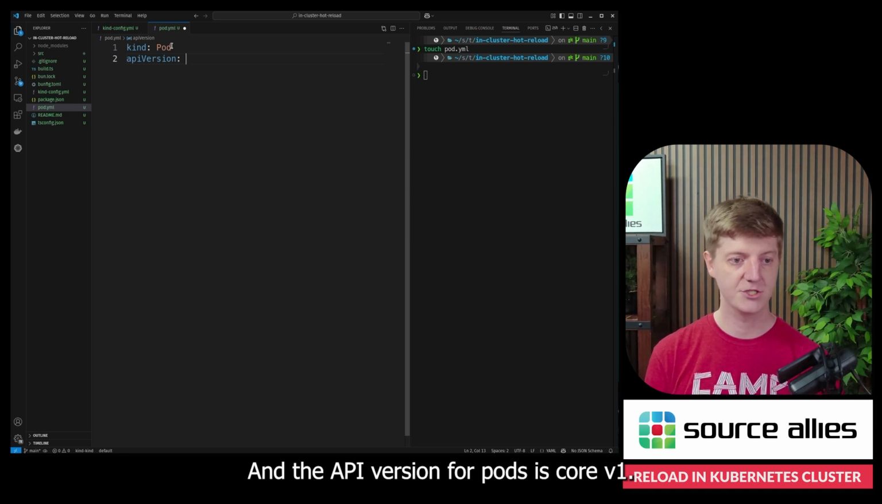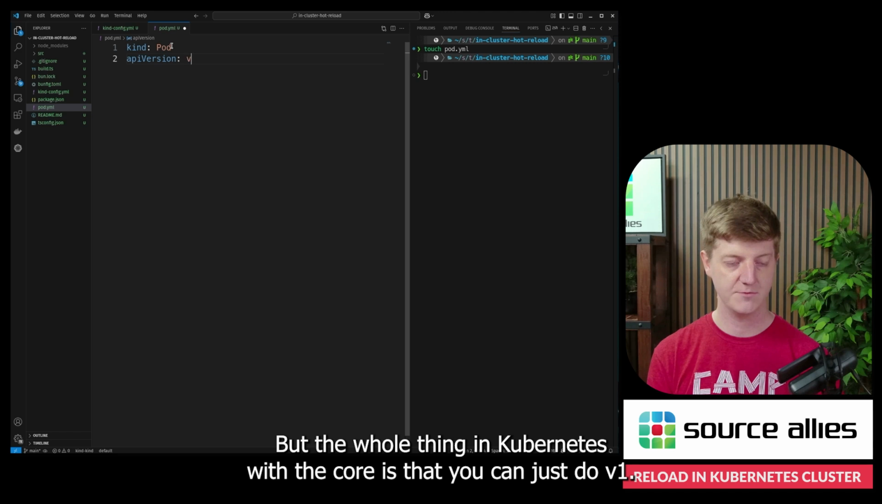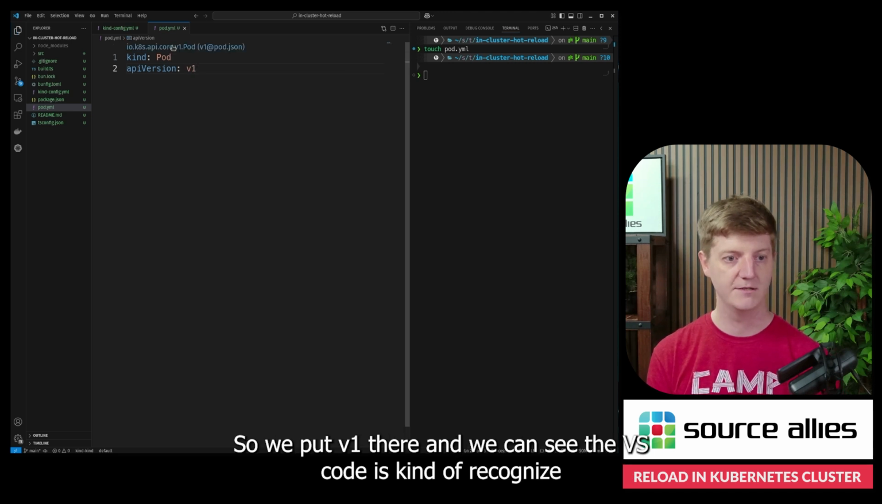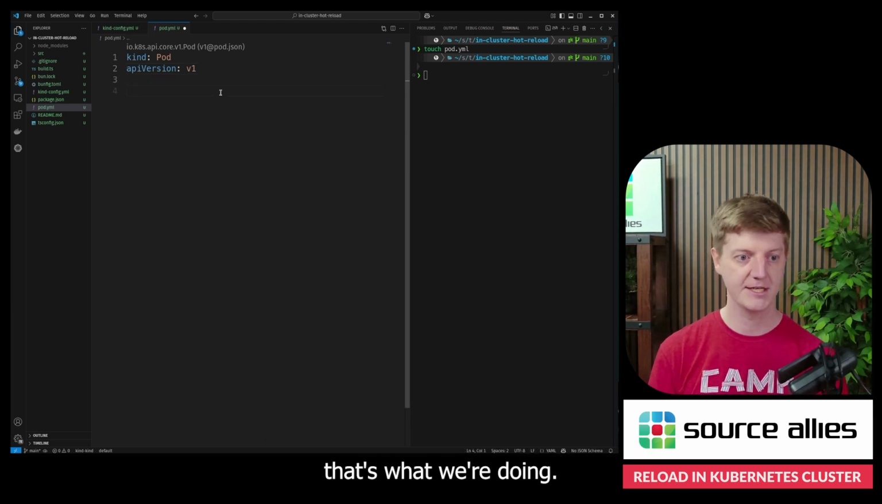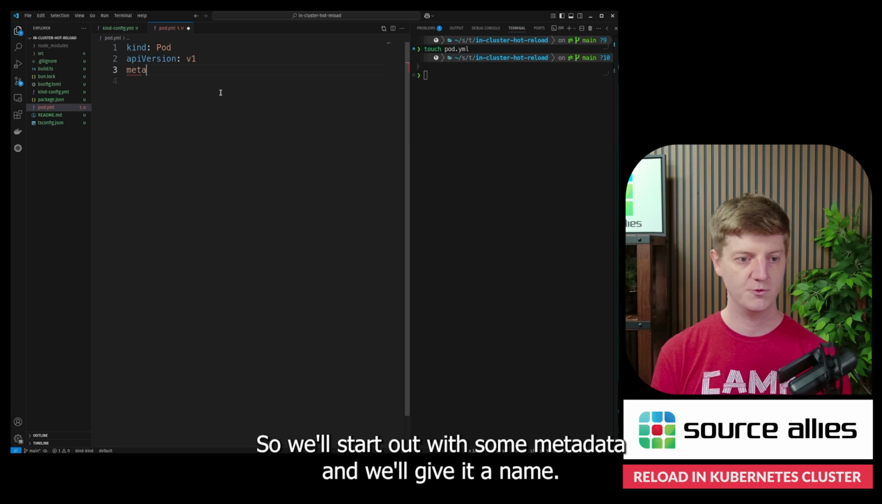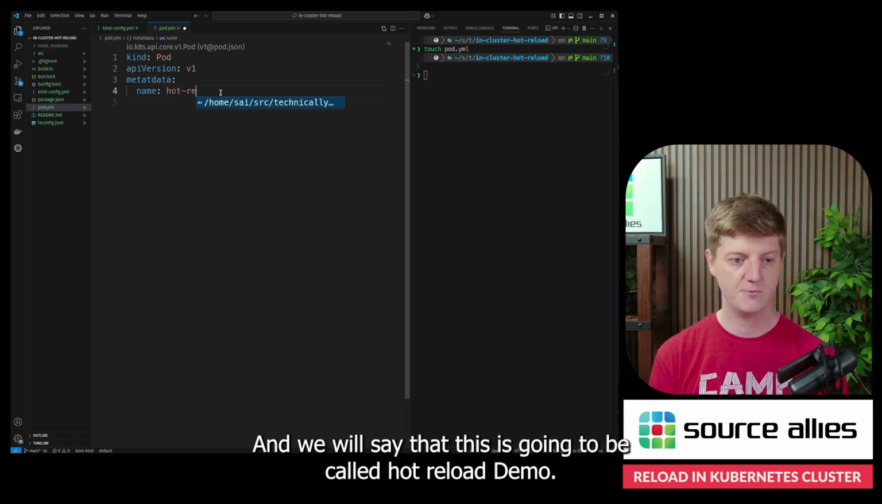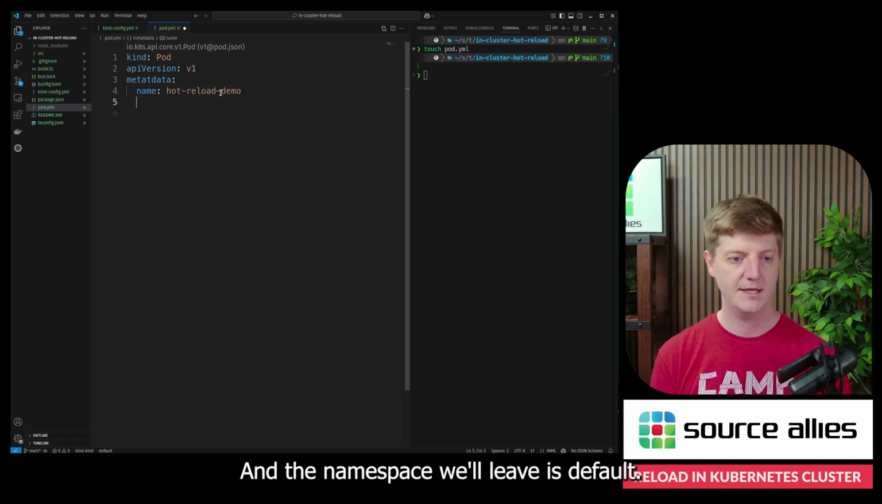The API version for pods is core v1, but the whole thing in Kubernetes with the core is that you can just do v1. So we put v1 there, and we can see that VS Code has recognized what we're doing, and it's going to give us a little bit of IntelliSense, which is nice. We'll start out with some metadata, and we'll give it a name. This is going to be called hot reload demo. And the namespace we'll leave as default.